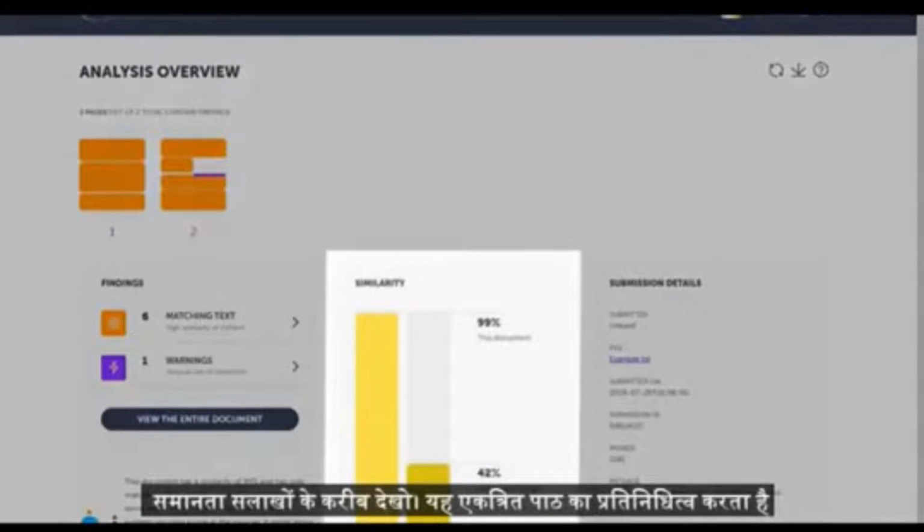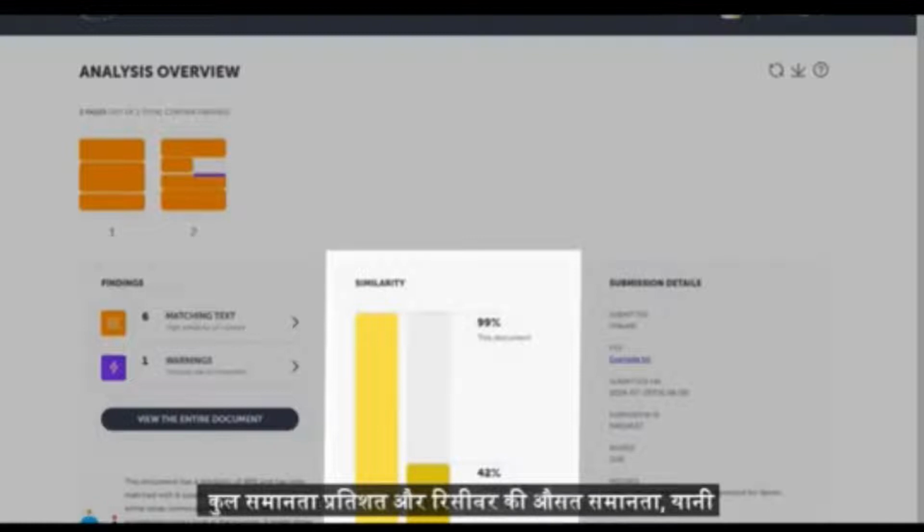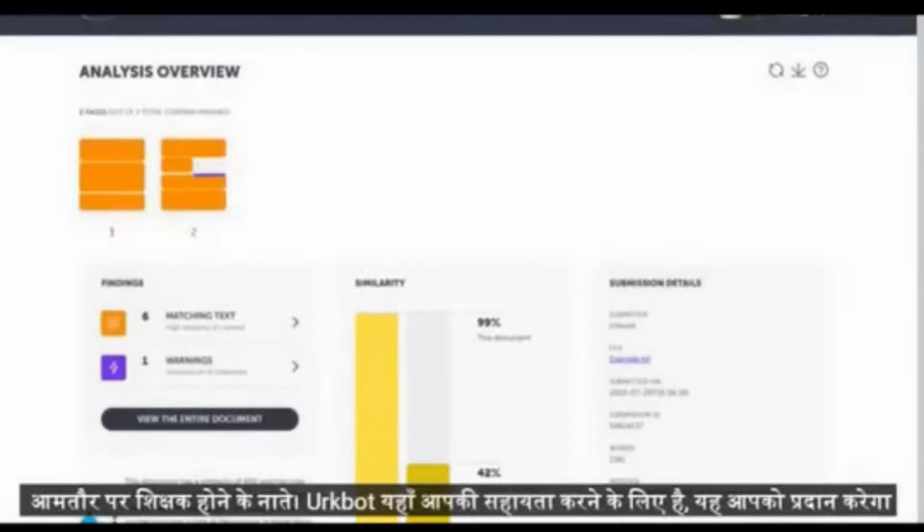After findings, let's take a closer look at the similarity bars. It represents the aggregated text similarity of the document. In here, we show two similarities: this assignment's aggregated similarity percentage and the receiver's average similarity, i.e., the average similarity of all submitted documents to this receiver, the receiver usually being the teacher.